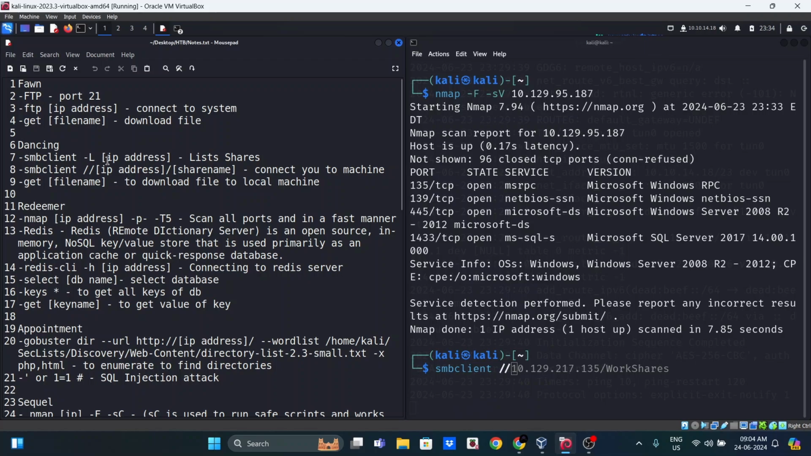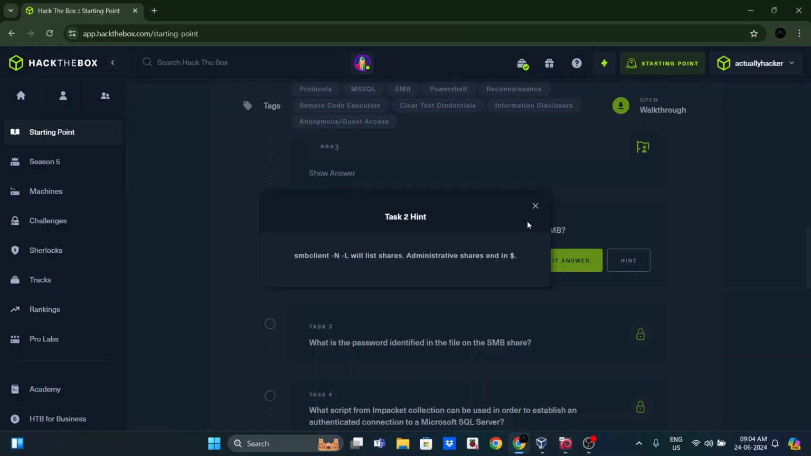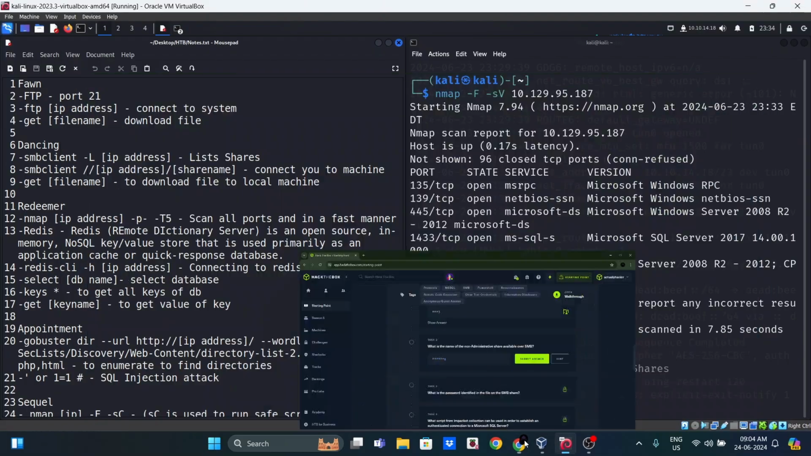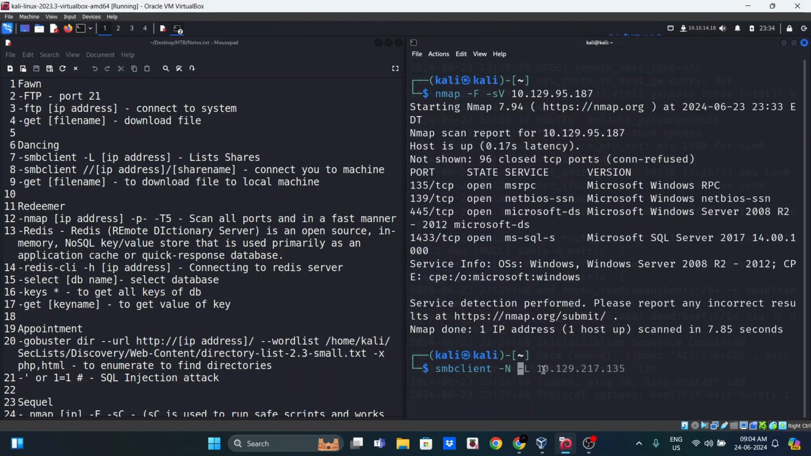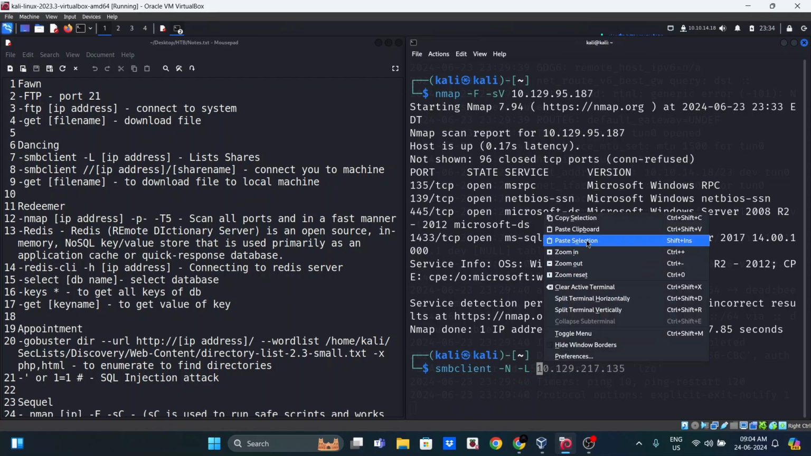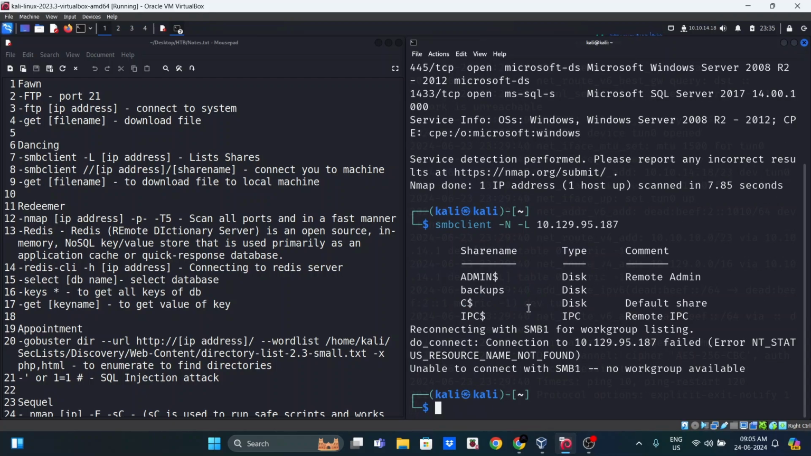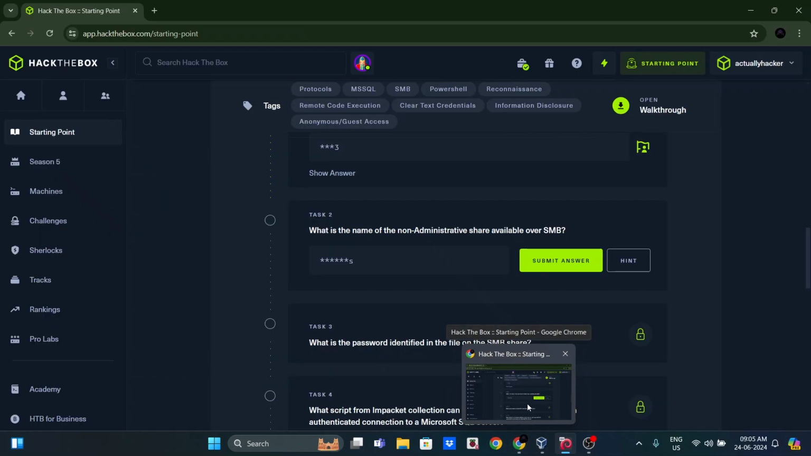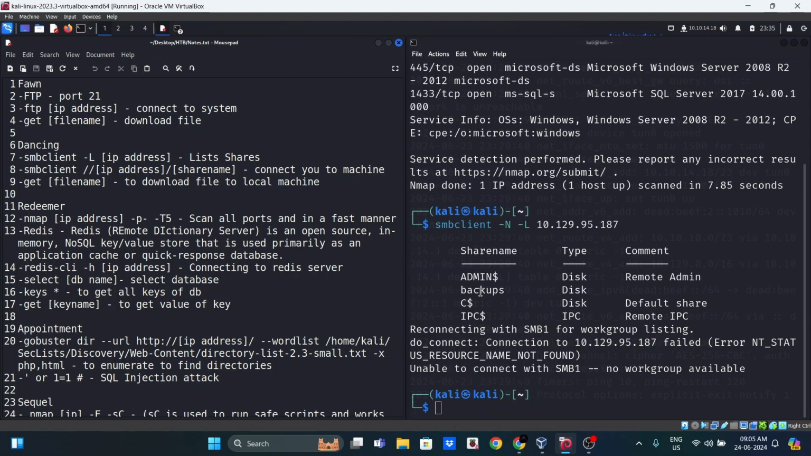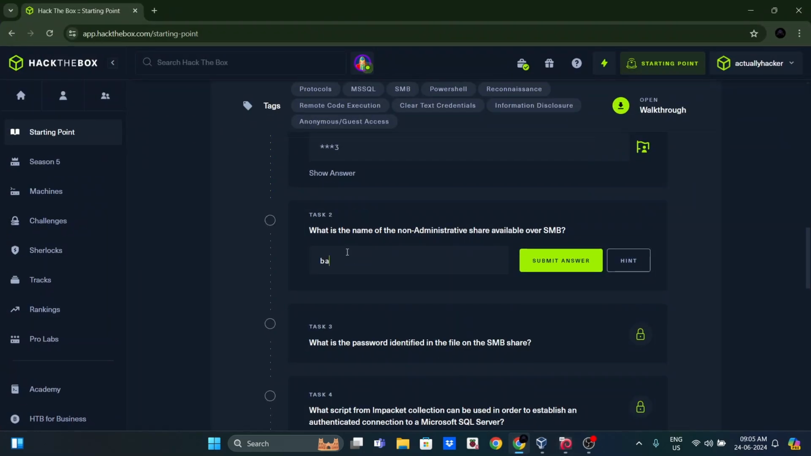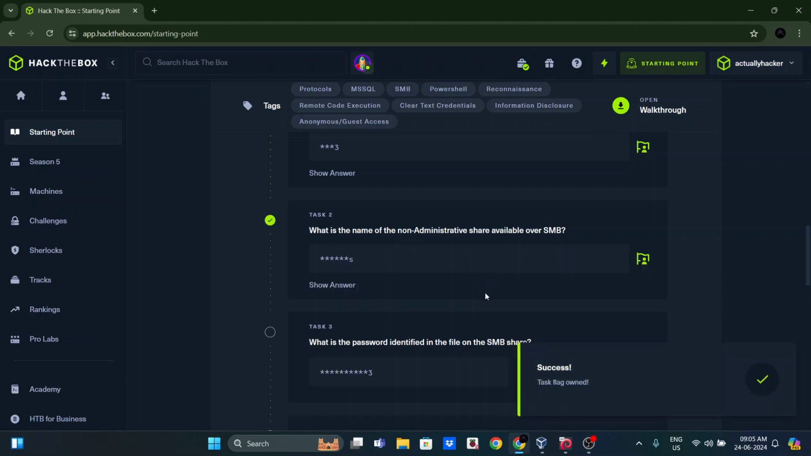So smbclient -N -L, and then the IP. Oh, paste clipboard. And we should get the shares. We have already done smbclient in our machine that we did called Dancing. So the name of the non-administrative share available over SMB is backups. So that is task two.